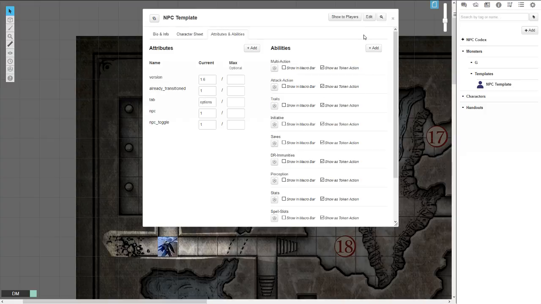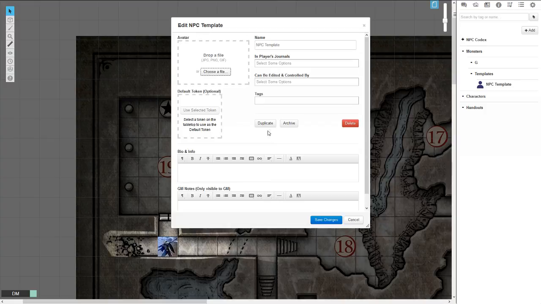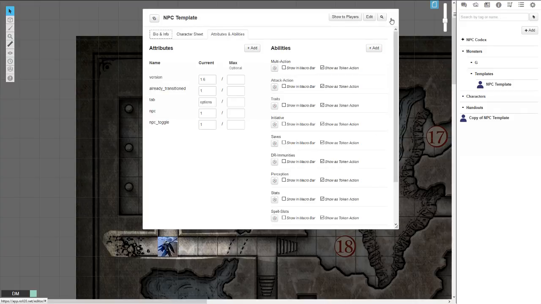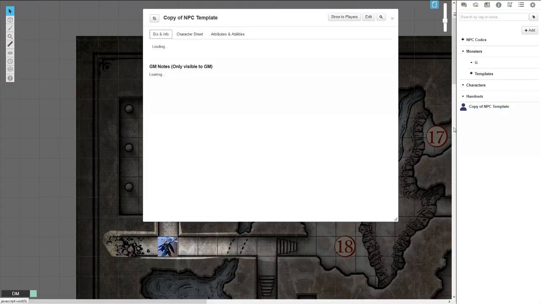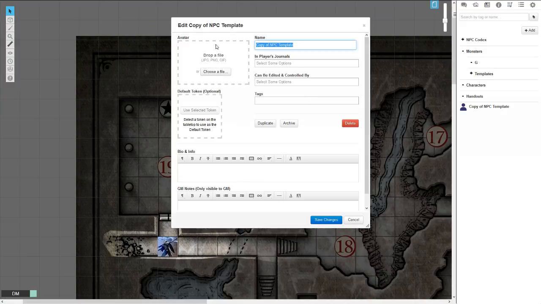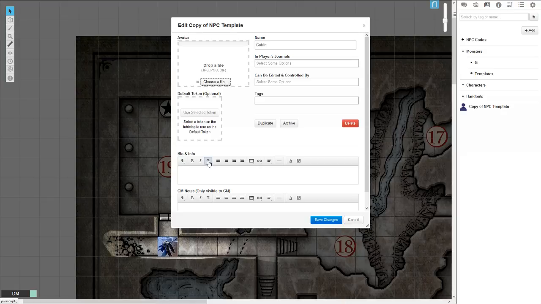Click OK. Now we're going to go to edit, and we're going to go to duplicate. Then we're going to close out of this. Make sure you duplicate, because you don't want to make your monsters over your NPC template, because then you'd have to completely recreate that template from scratch. So now we're going to double click on the copy of NPC template, click on edit. We're going to name it Goblin. For an avatar, we're going to click on choose file, and I just grabbed 3 tokens from the internet for the monsters we're going to create today.